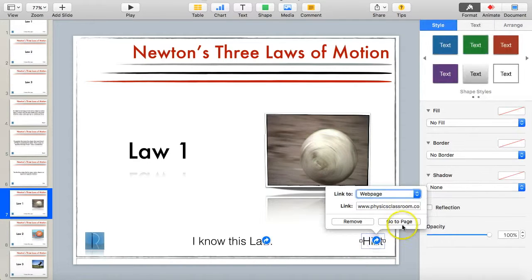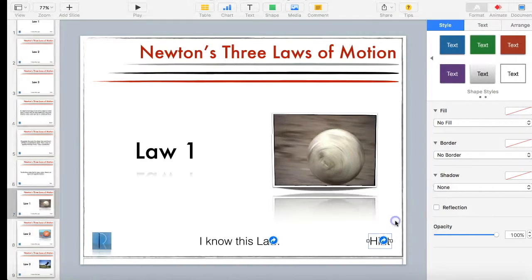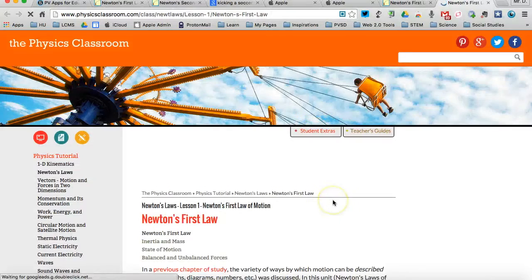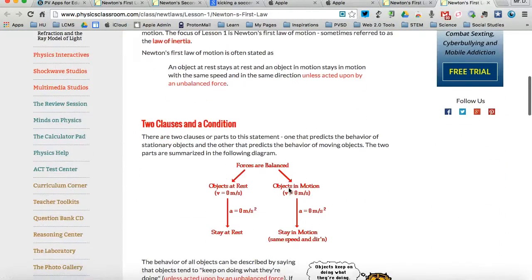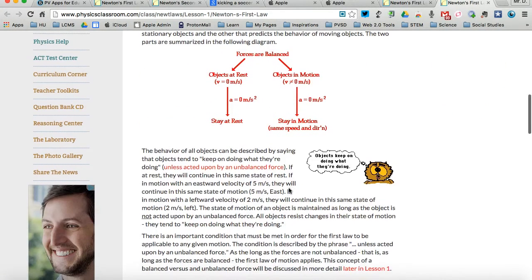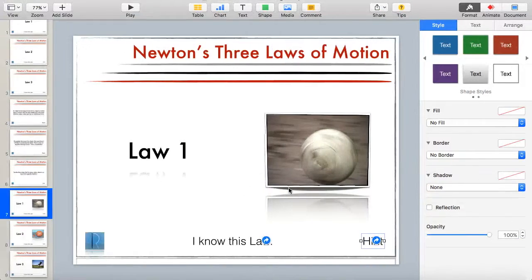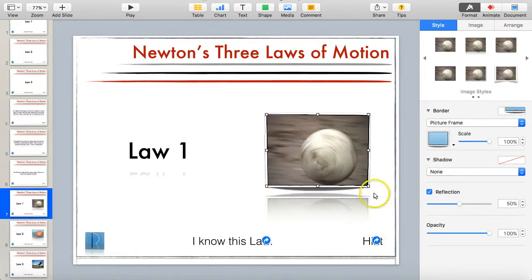And then I can check to see that that works. There it is. Go to page. And now I'm on that physics classroom where the student can read more about that particular topic. Maybe you want to send them to a video that explains the topic or puts this illustration in motion.